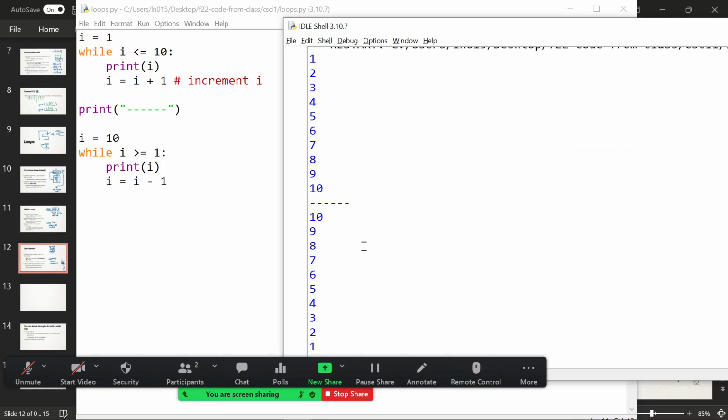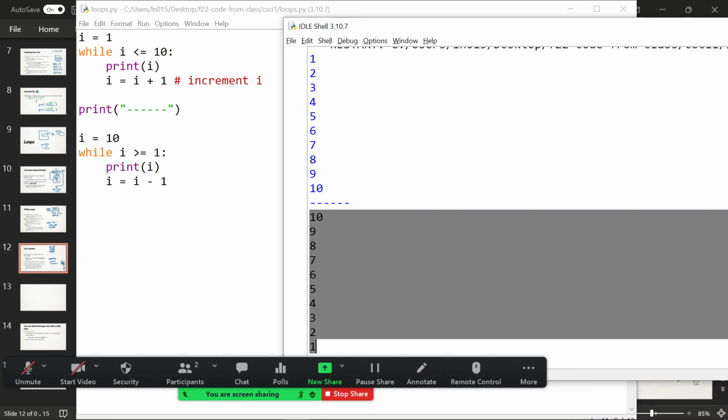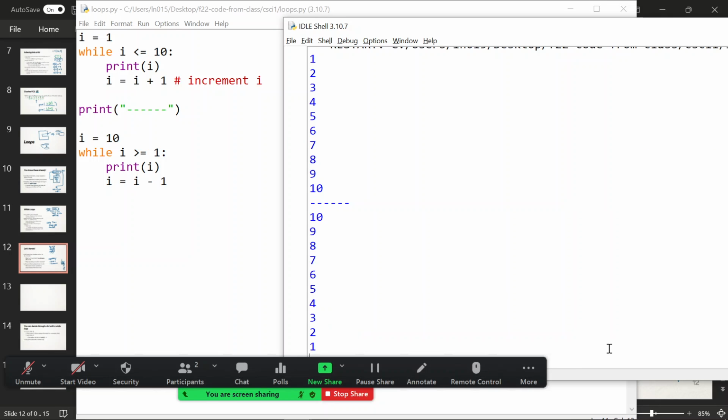So that'll print from 10 to 1. Any questions about that? Does that make sense?